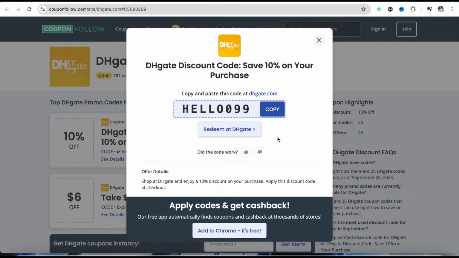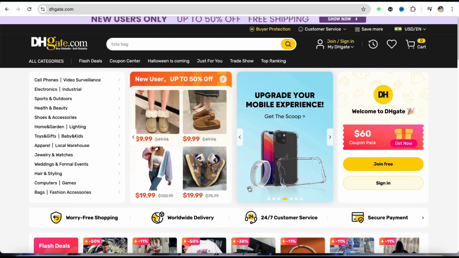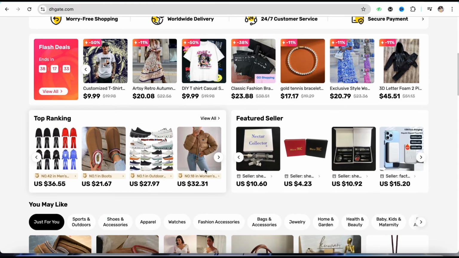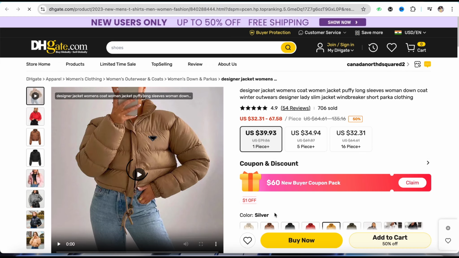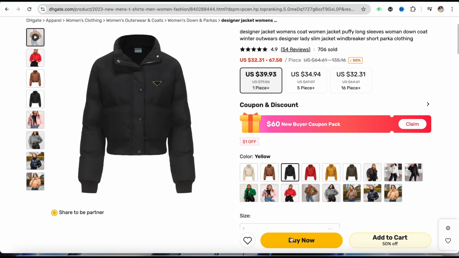Just click on show coupon code, whichever you like the most. So I'm taking the first one, and click on copy. So this is basically the coupon code that will save you 10% of the money while making a purchase on the Dhgate official website. And after that simply go to the website and select the product that you would want to get. For example, I want to get this one.